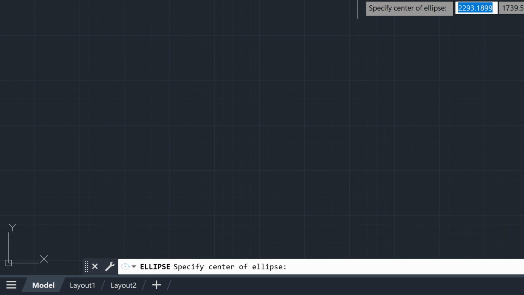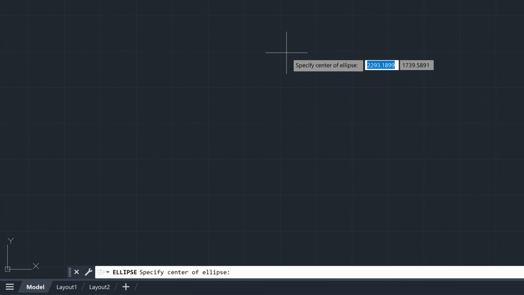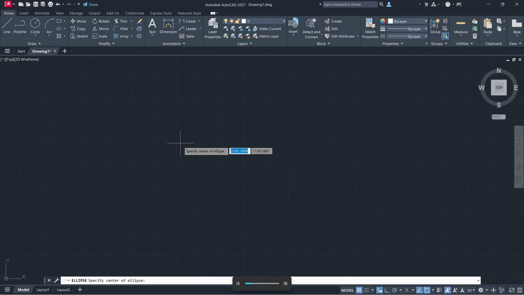Now, look at the command line. AutoCAD will ask you to specify the first endpoint of the ellipse axis. This may sound technical, but don't worry. It simply means AutoCAD wants you to start defining the width or the direction of the ellipse.